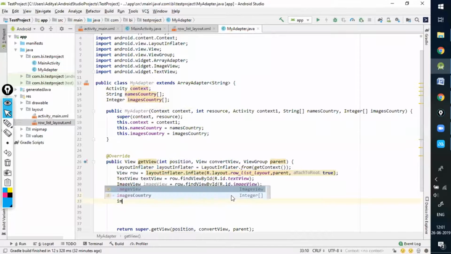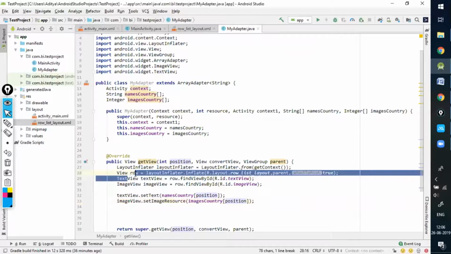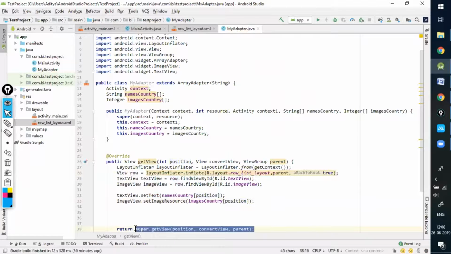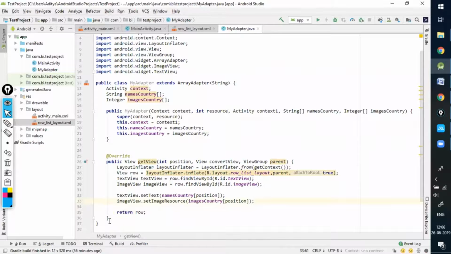After that, I'll write imageView.setImageDrawable, you can use that or setImageResource, and I'll write imagesCountry and pass position. Now everything is stored inside this row. So I'll just return the row. Assume this row is your box, which is consisting of a text view and an image view. Now you've added the name of India and the flag of India. Now it's time to return the box to the list view. So I'll just write return row.